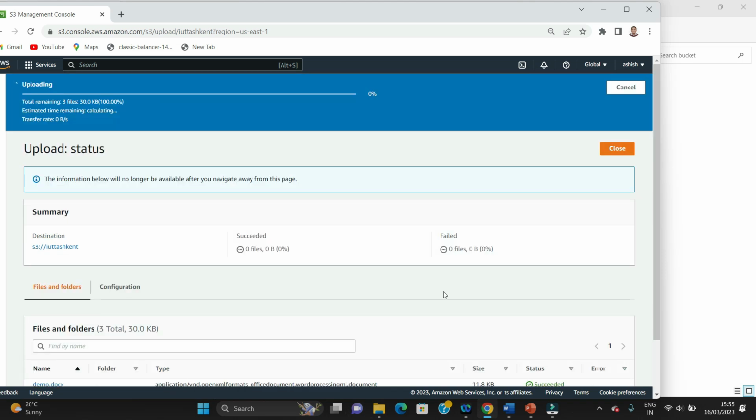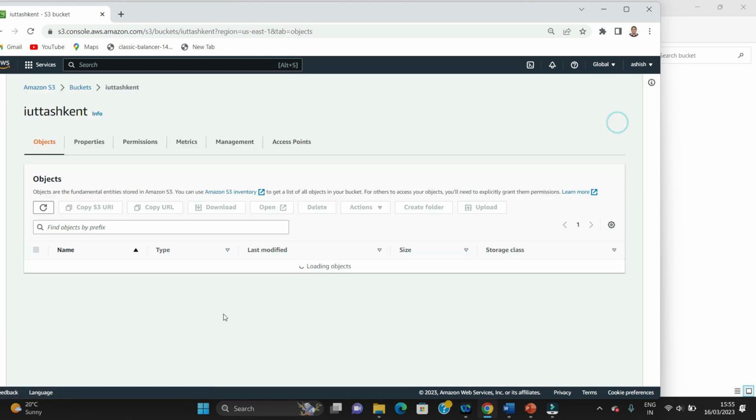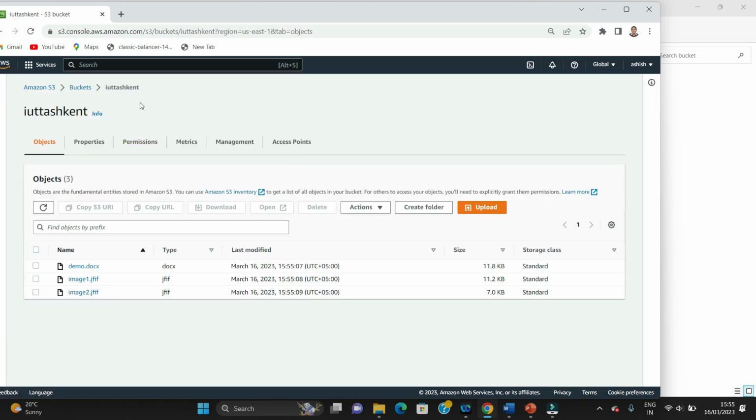By default, these files also don't have the permission to be accessed from outside. So by default, this is also having minimum accessibility. If you want it to be accessed by the outside world or by other users, then we need to change the permission. So this is done. We can see that in our bucket, three files are visible to us.